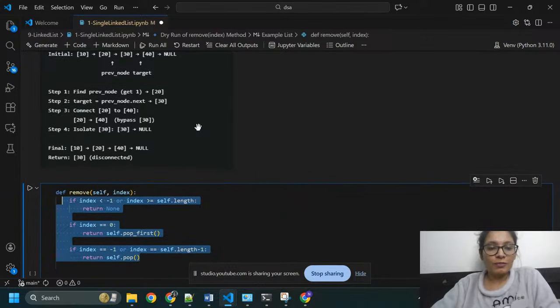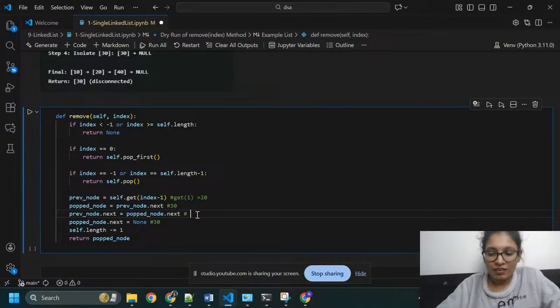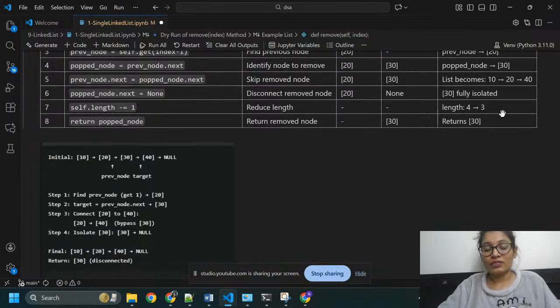For example, 20 is previous node, and previous dot next we have 30. Pop dot next means we are going to pop 30 dot next, so we need to remove these things from the linked list. Now the linked list will become 10, 20, 30, 40. I hope you got it.